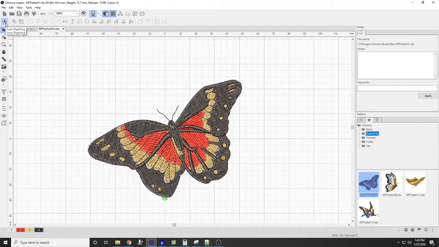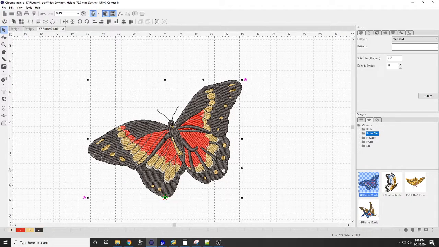Next up, going down the list, we have our auto digitize button. If we bring in some vector art, we can click on auto digitize. We can even bring in bitmap, if I remember right. Yep, bitmap, you can auto digitize it. Auto digitizing works sometimes, sometimes it doesn't work that well, but we do have that option. I'll go over that a little bit more later on.